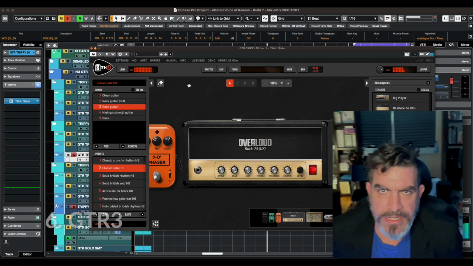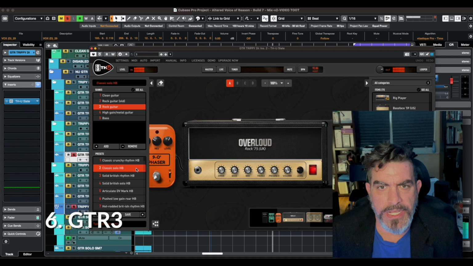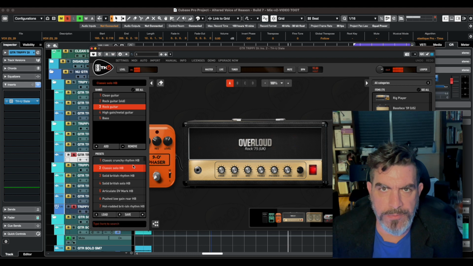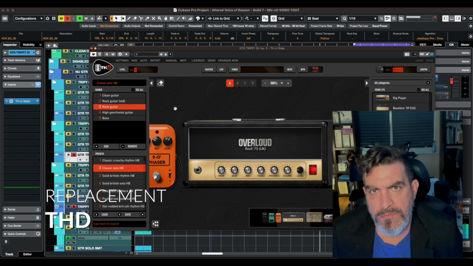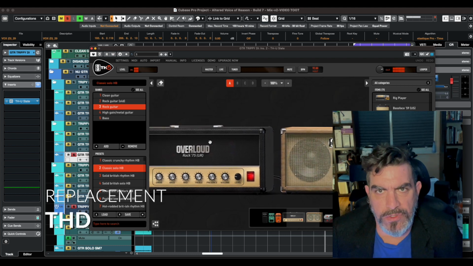So included in my diamond bundle is GTR3. It's a plugin that I used to use quite a bit for amp sims back in the day, but I think the world has moved on to much better emulations in the meantime. From my All Access package, I get access to THDs, incredible amp sims and effects, maybe best in the world that I've heard.